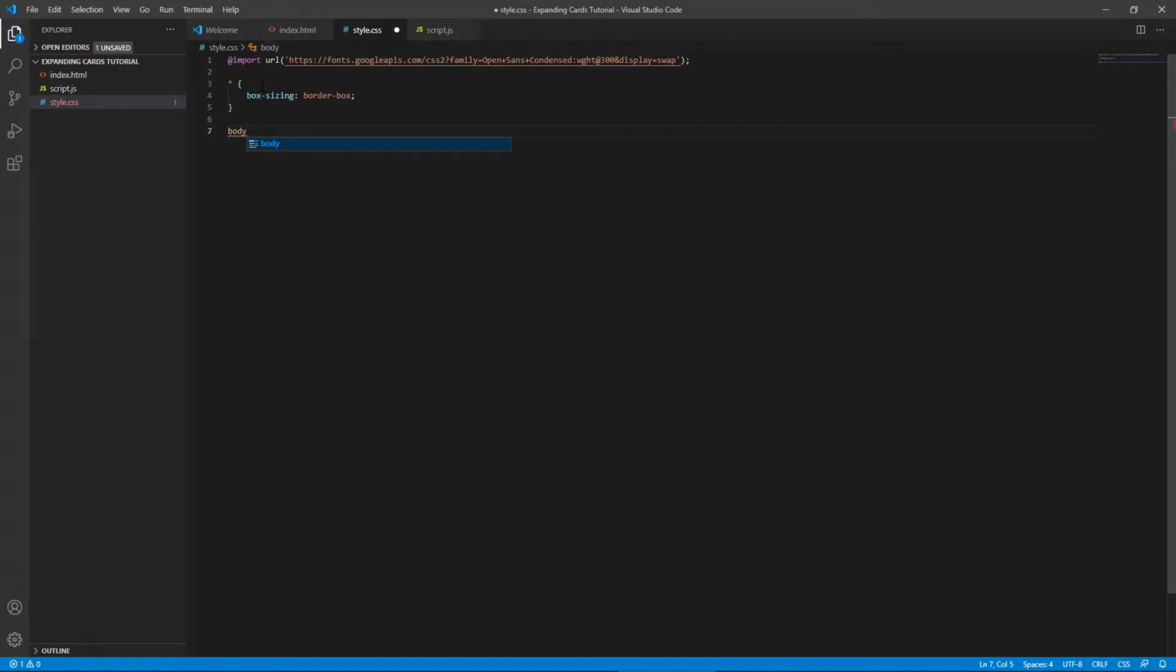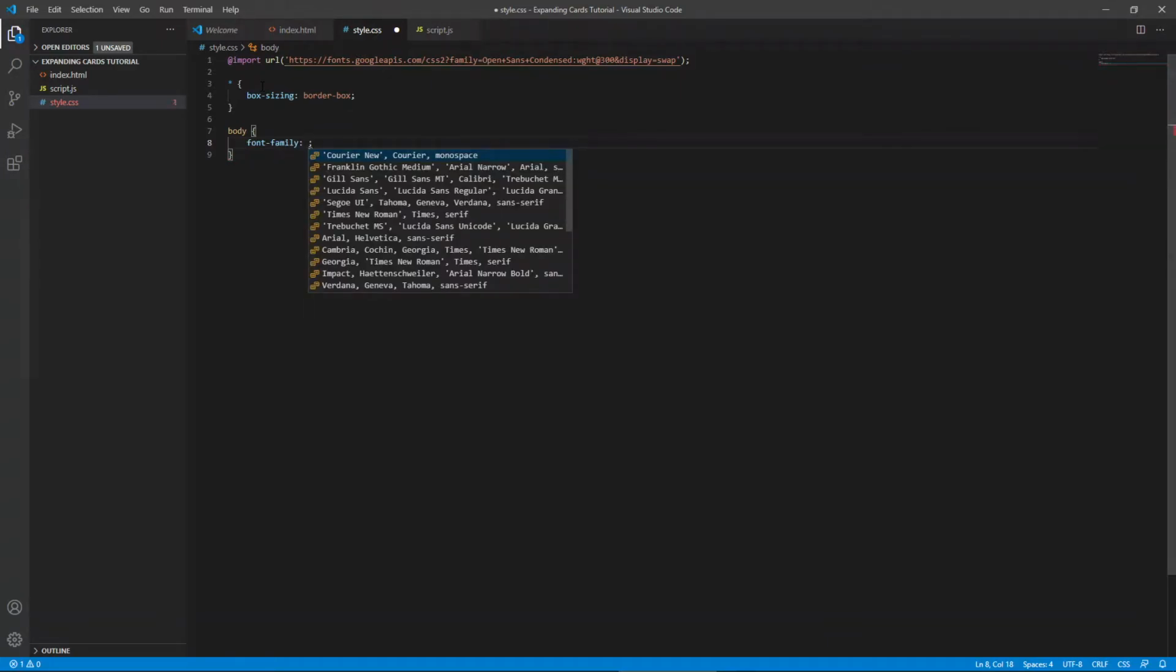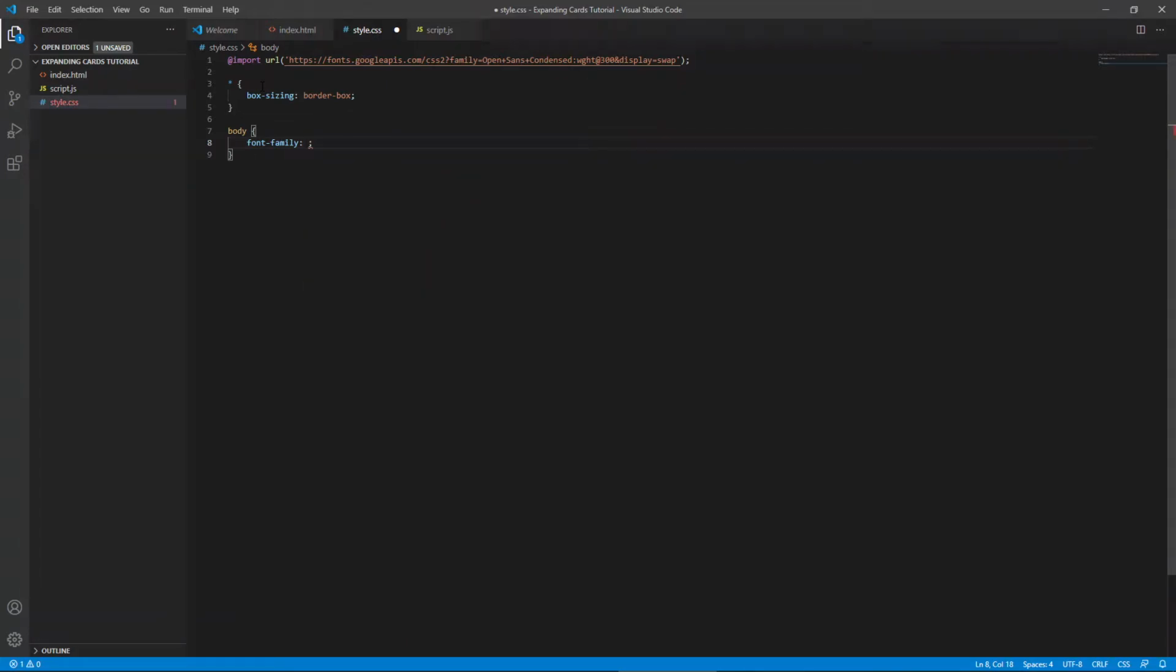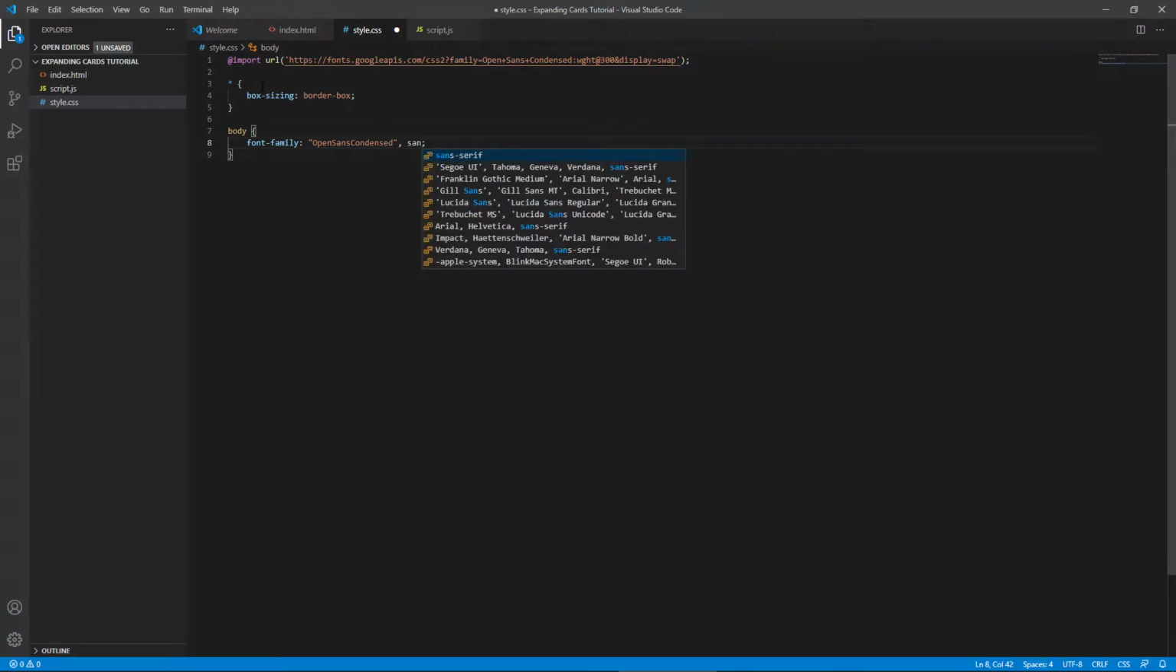So we're going to do a body tag. We want all of the body content to be of the font family that we've declared right there, which is going to be the Open Sans Condensed. We'll put that in quotes, like so. And we'll make that sans serif.